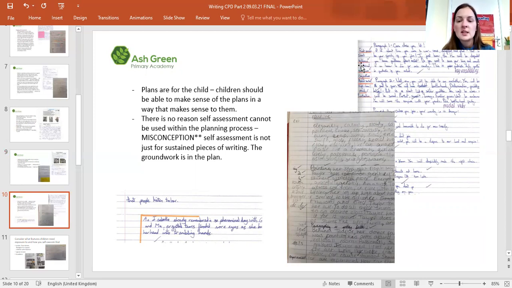Have I got a range of sentences in my plan for paragraph 1? Yes, I have, because I've ticked it off. Have I got X, Y, and Z in my plan? Yes, I have, because I've ticked it off and I've made sure that I have.